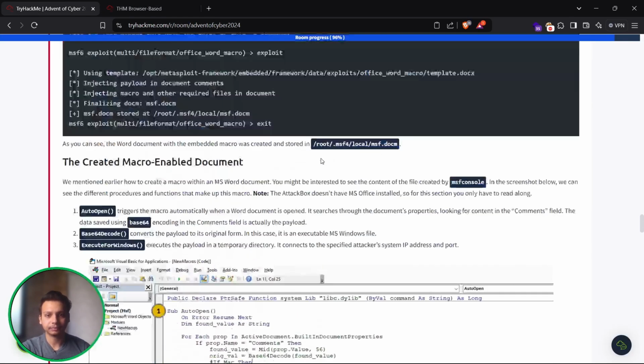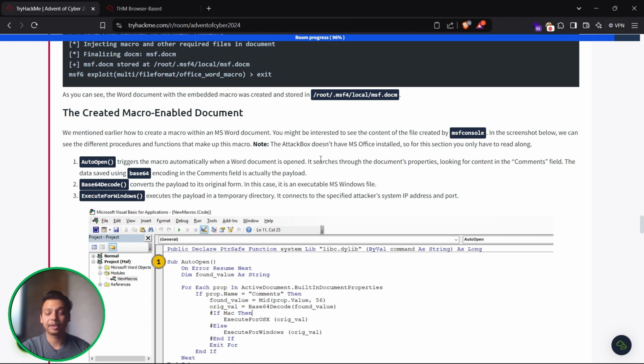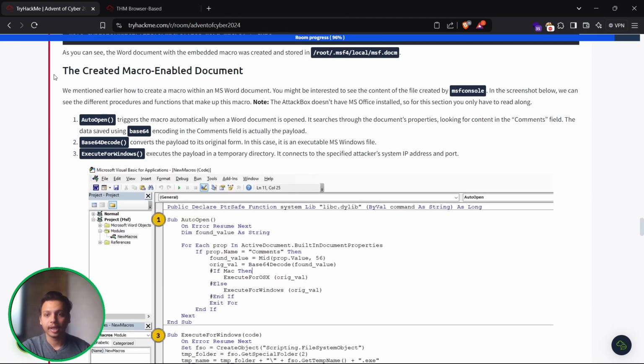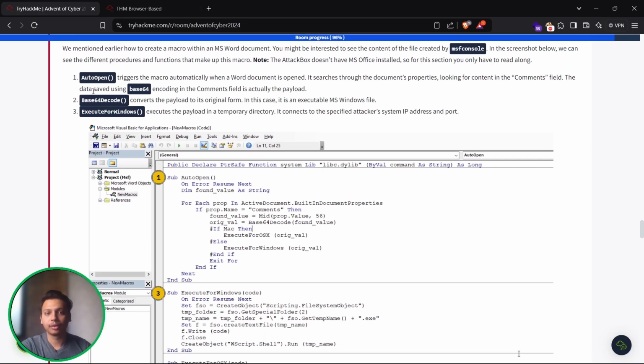Now, where is the macro being created in the document? Now, let's see how this macro works. We mentioned earlier how to create a macro within MSF Word. You might be interested to see the content of the file created by the MSF console. In this screenshot below, we have given the different procedures and functions that make up this macro. We do not have Microsoft Office in the attack box, nor a tool to see the complete macro. AutoOpen triggers the macro automatically when a Word document is opened.